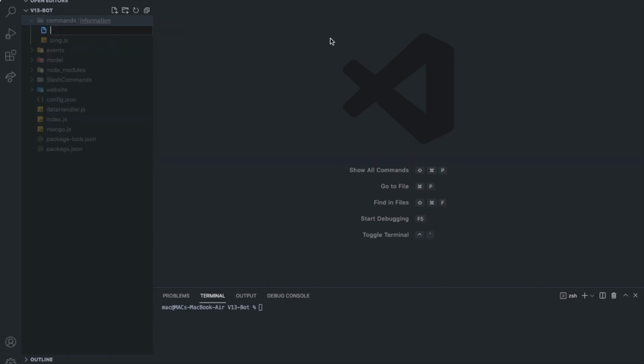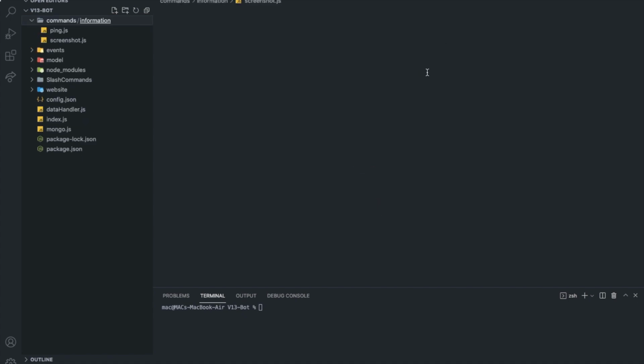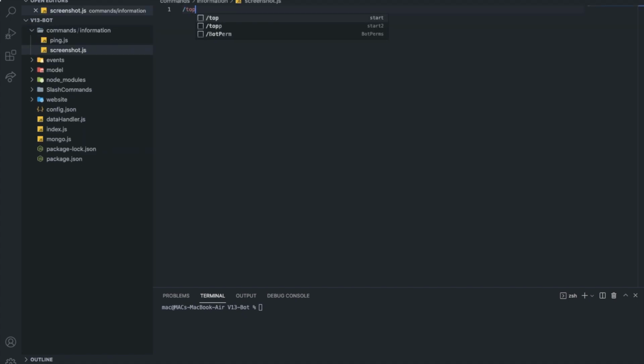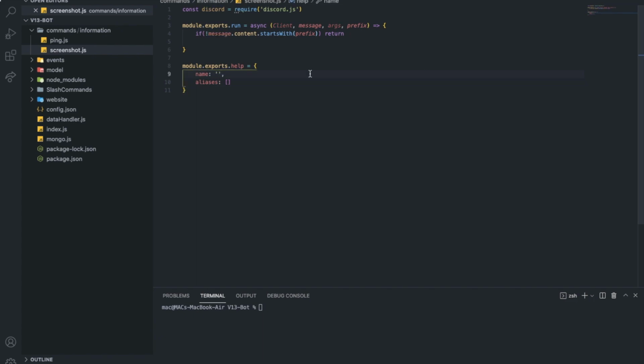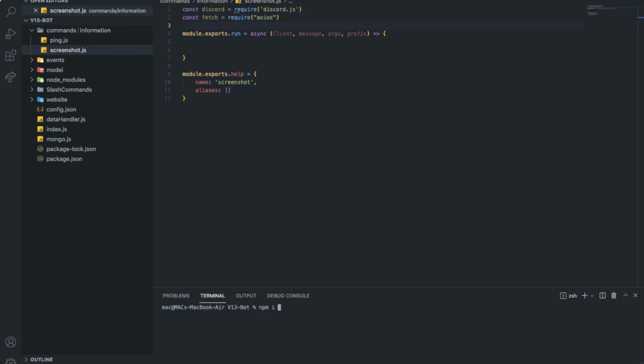Okay, let's create a new file and name it screenshot.js. And at the top here we're going to name it screenshot. We don't need this line. We're going to need a package to fetch the API, which is called Axios, I guess, like that. To install it, just run npm i axios. I don't know how to pronounce it, so don't judge me, I just say Axios.